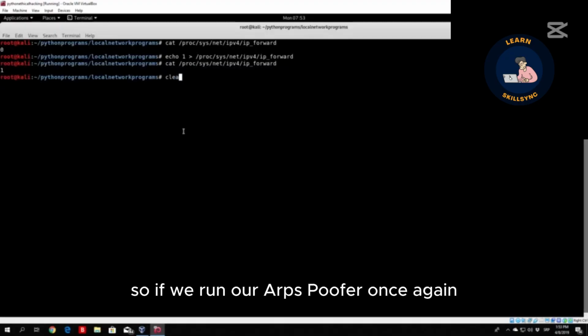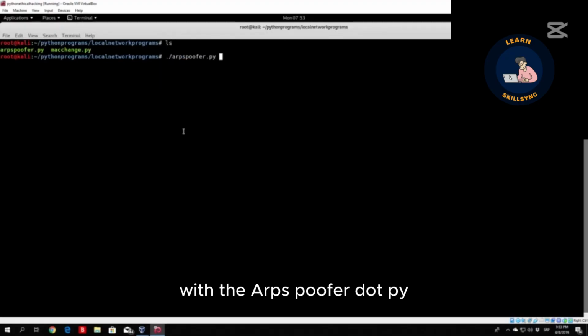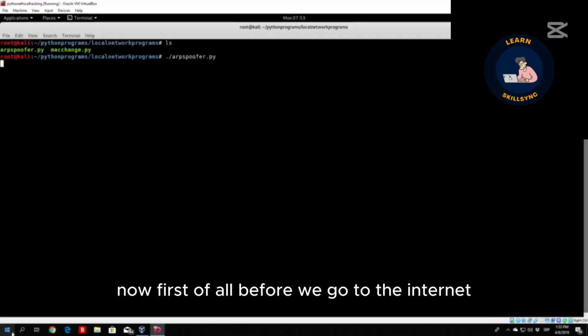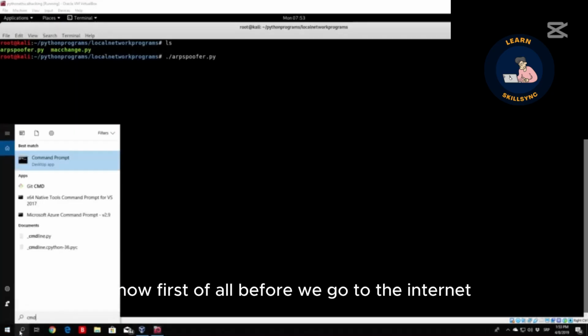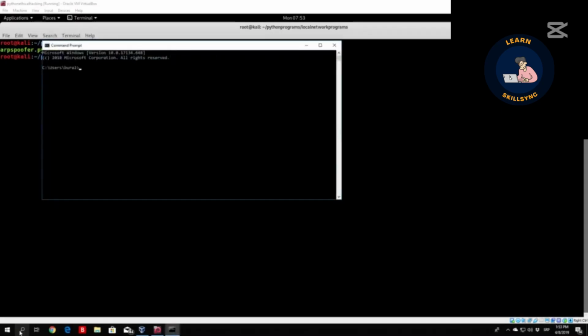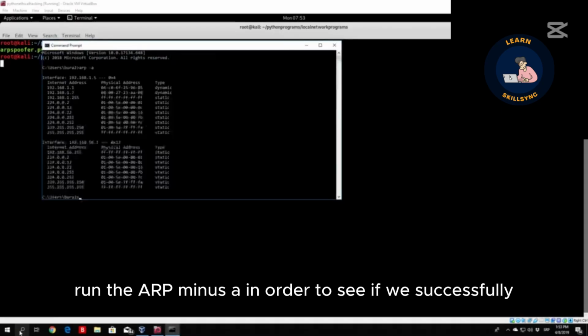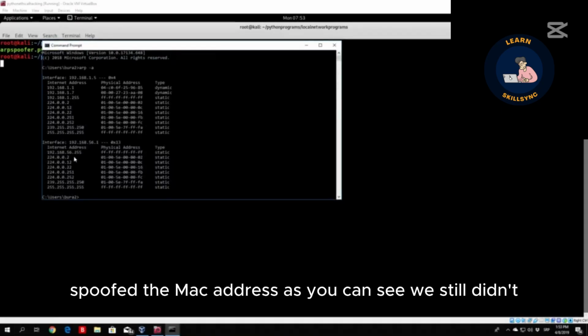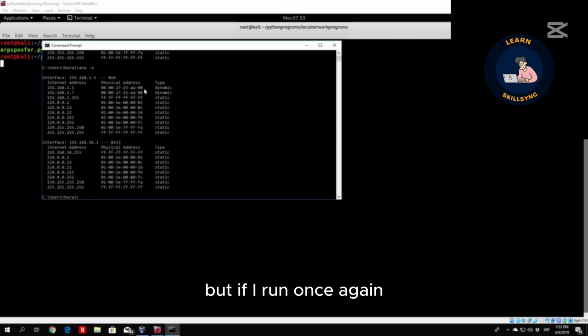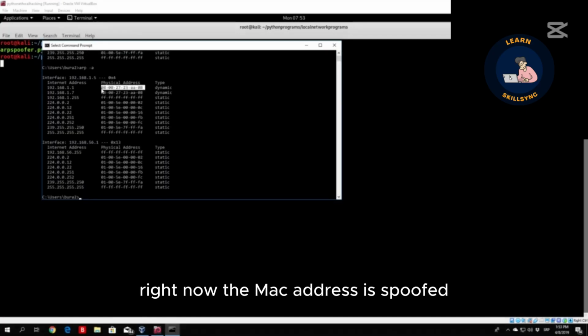So if we run our ARP spoofer once again with arpspoofer.py, everything is running smoothly. Now, first of all, before we go to the internet, let us run arp -a in order to see if we successfully spoofed the MAC address. As you can see, we still didn't, but if I run it once again, right now the MAC address is spoofed.